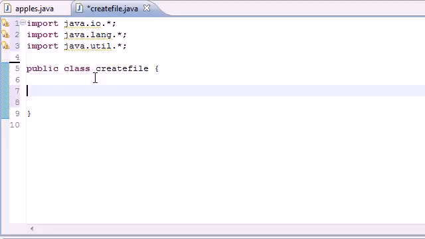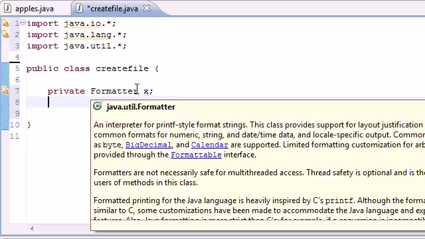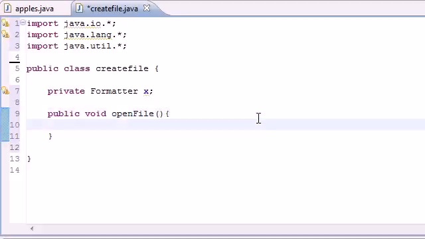So, without further ado, let me think, what do I want to do first? Well, the first thing we need to do is a private formatter variable, and I'm going to name mine X as usual. And what this is going to do is hold a formatter object. And let's go ahead and make a method to pretty much create and open a file. So let's go ahead and put public void, and we'll just name it open file. You can name it whatever you want. It doesn't take any parameters because it's just going to open a file.